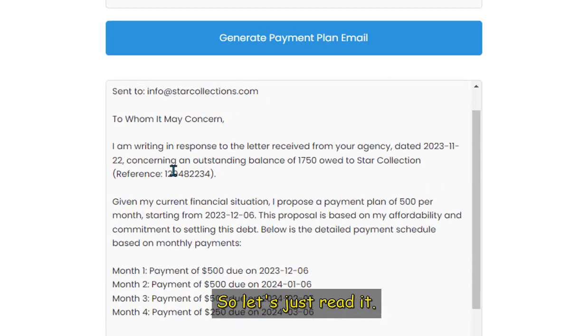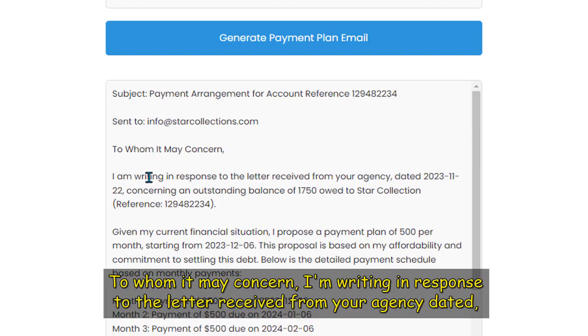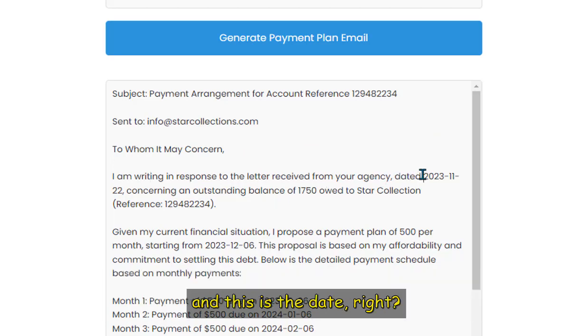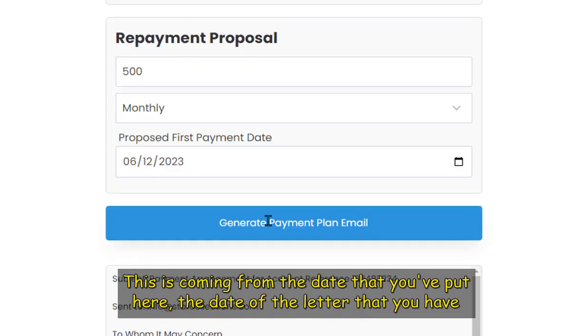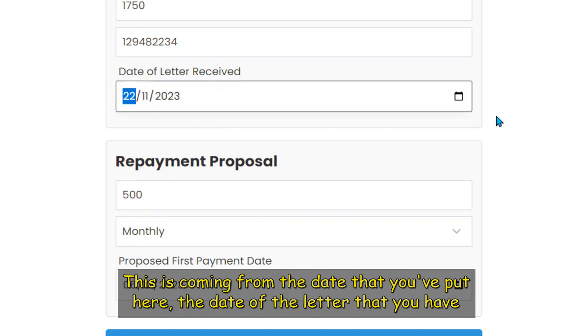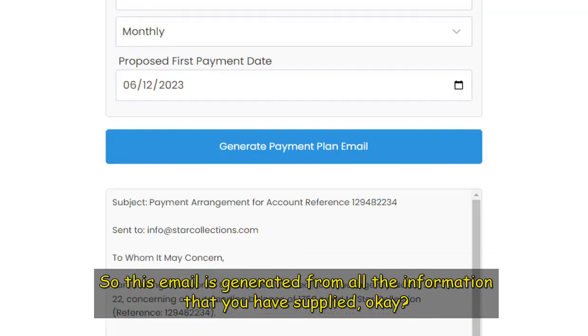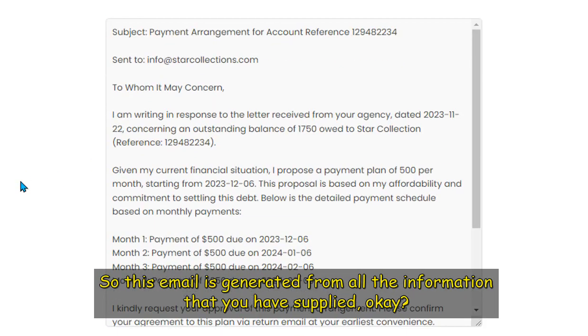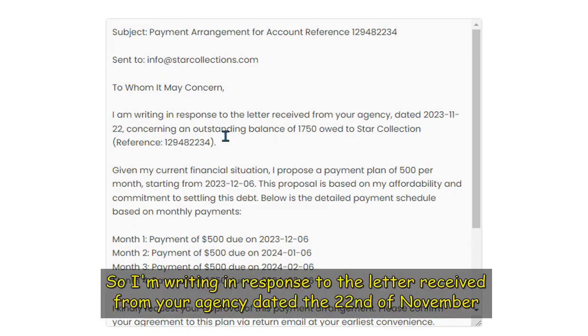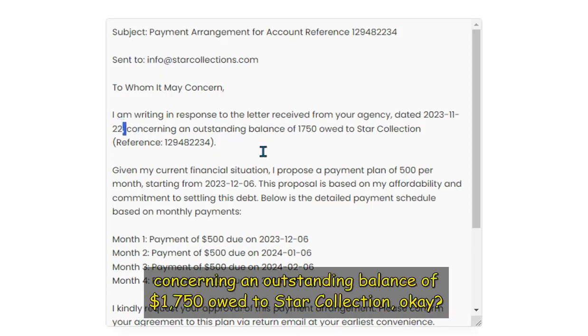Okay, so let's just read it. To whom it may concern, I'm writing in response to the letter received from your agency, dated, and this is the date, right? This is coming from the date that you've put here, the date of the letter that you have received. You just select the date using this calendar, okay? So this email is generated from all the information that you have supplied, okay? And it's this, so I'm writing in response to the letter received from your agency dated the 22nd of November concerning an outstanding balance of $1,750 owed to Star Collection.